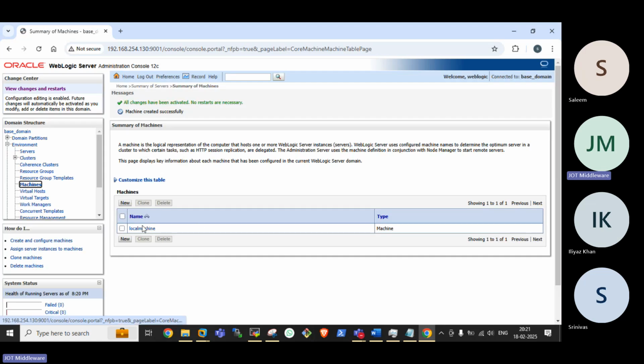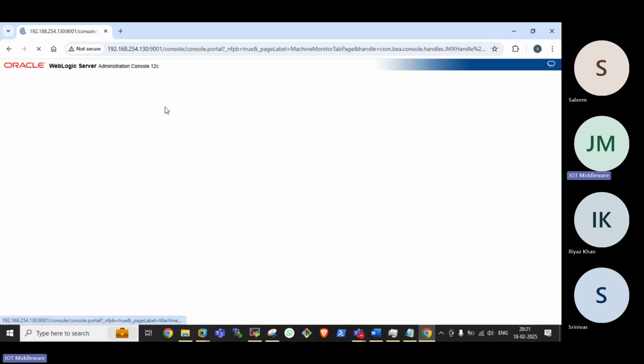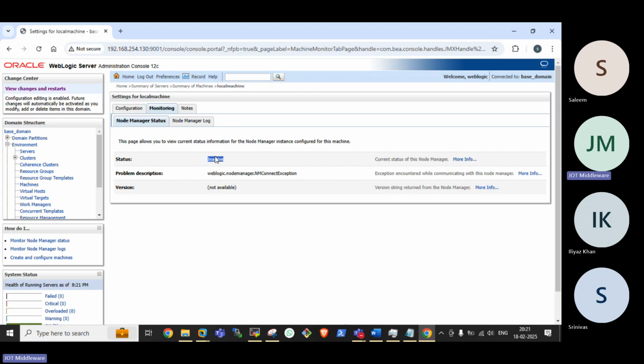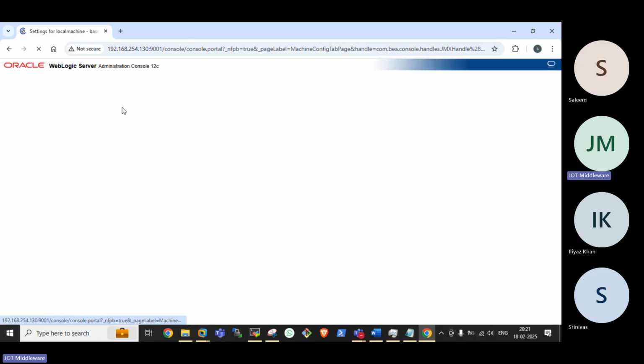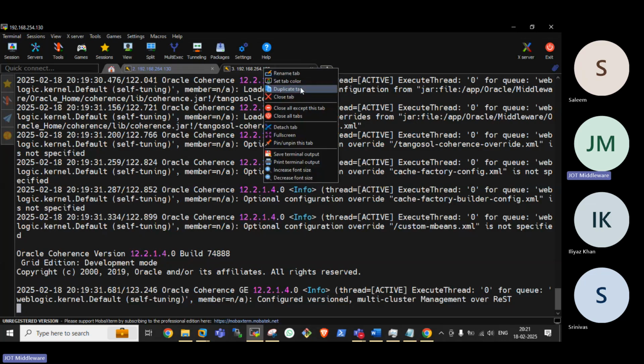Now the machine is created. Click on this machine. Click on monitoring. It is inactive. Why? Because this service we have not started. Configuration of node manager. This is a configuration we have stored. Okay, let us take another duplicate tab.